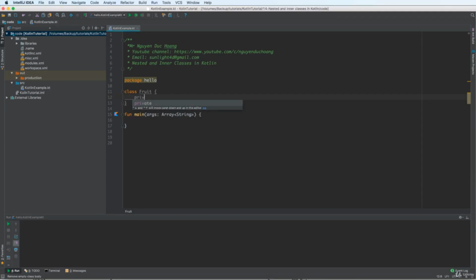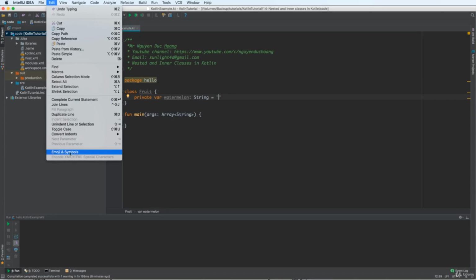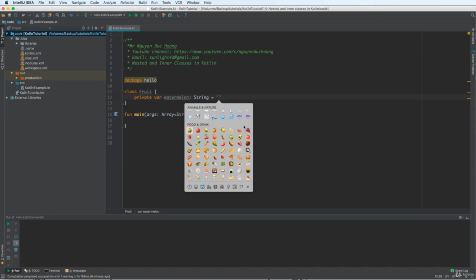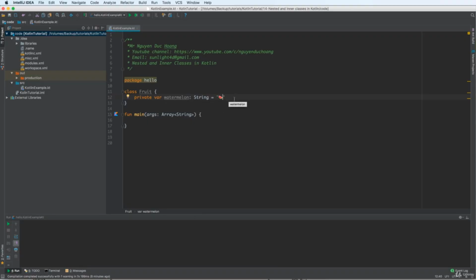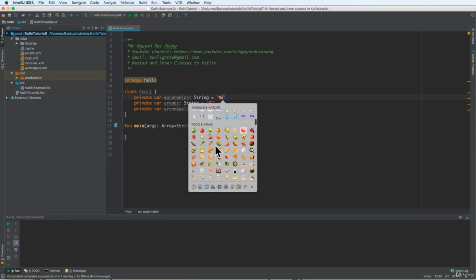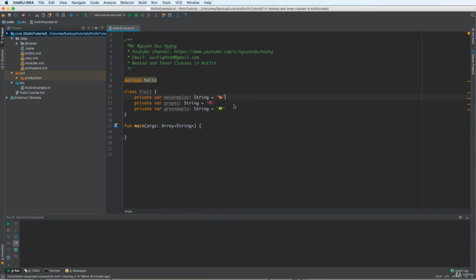Let's start with a class named Fruit. Inside the Fruit we have a private variable or private property, watermelon, which is a string, and you can add an emoji and symbol, and you can add multiple strings here. For example, you add the string for watermelon. Okay, and I also have private variables for a wrapper and green apple for some of the fruit. And then you can add more icons here. You can use emoji, multiple emoji you can add.